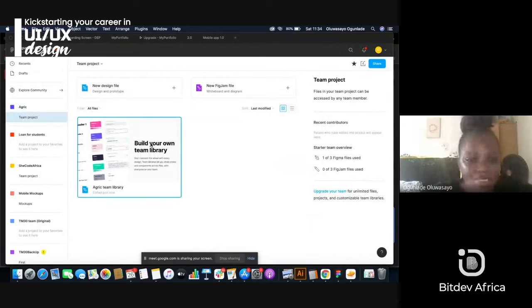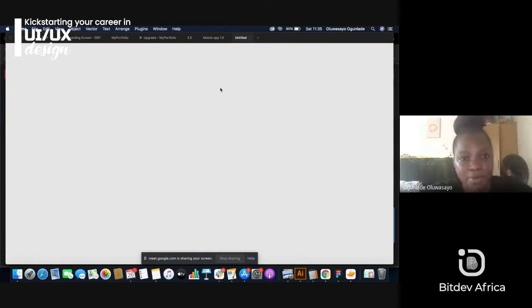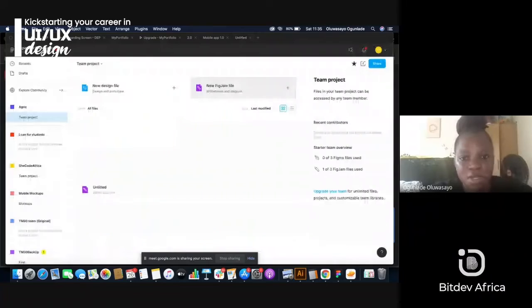Okay. There's always this thing that comes with it. I'm just going to delete it. I don't like it. So now you can decide to create a Figma design file or a FigJam file. If you create a Figma design file, that means you want to start designing. If it's a FigJam, it's like a whiteboard. You can use it for your sketches and then let people collaborate on it. Let's create both.